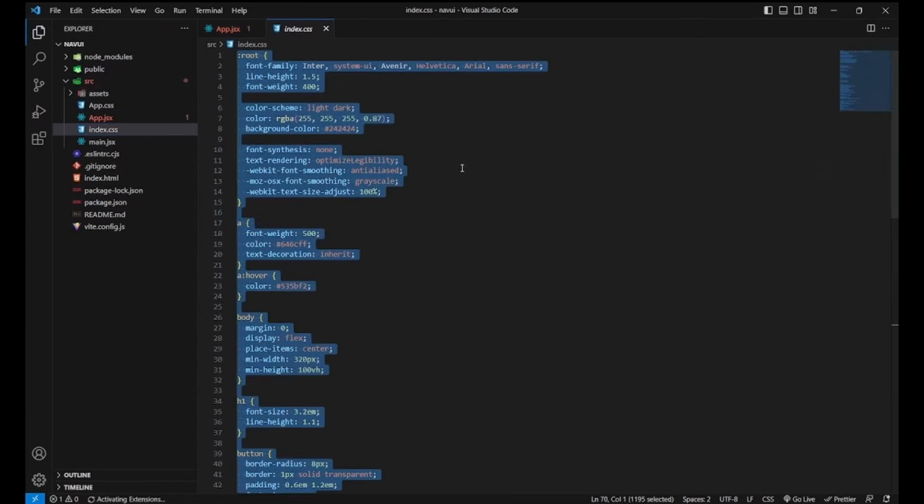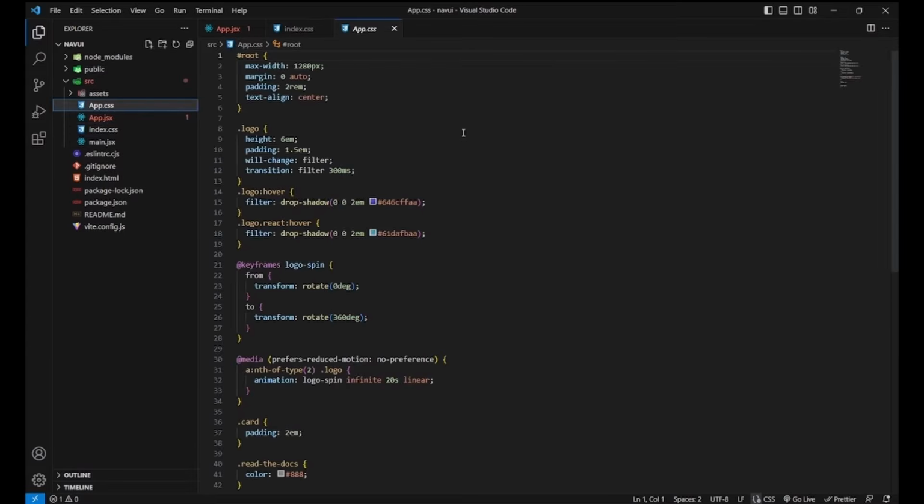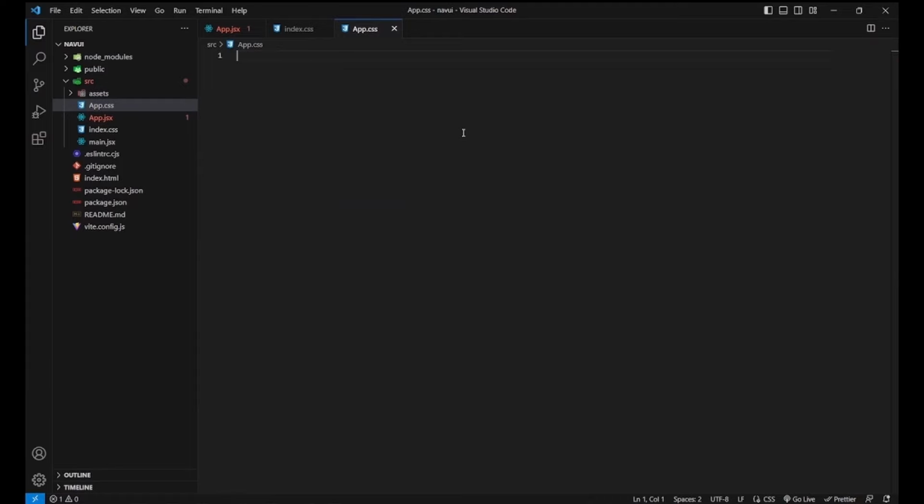Okay, let's delete all of index.css and all of app.css. We don't need them. We'll give some default styling here. So let's give the margin and padding 0.